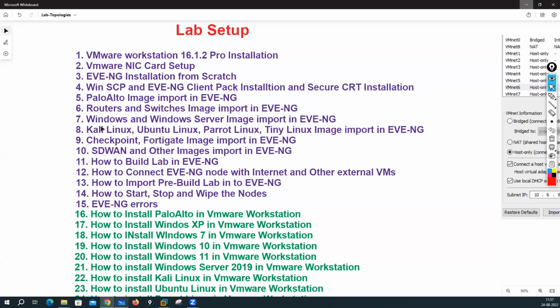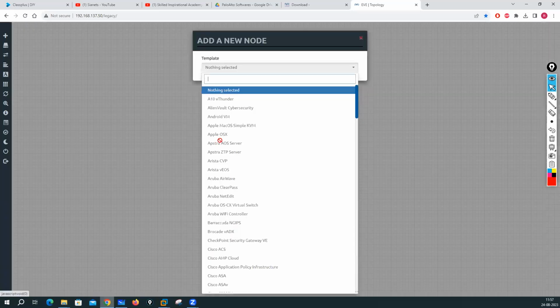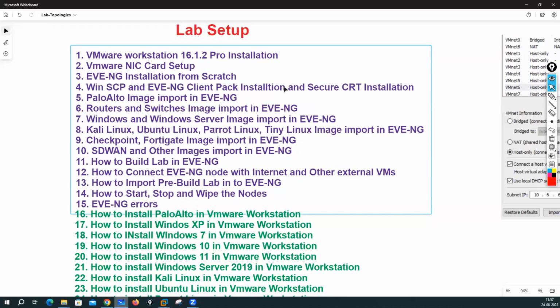For this native console to work, we need to install WinSCP and the main software, the EVNG client pack, on this PC. Then only this access will work. WinSCP is used to upload all the images, because right now you can see we don't have any nodes here. See, all are grayed out. If you want to upload these nodes, you need one software called WinSCP. Then we have SecureCRT. I will also show you how you can integrate your SecureCRT. And this thing we will see in the new lecture.